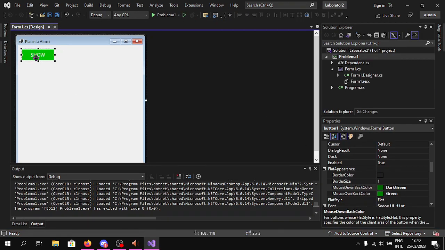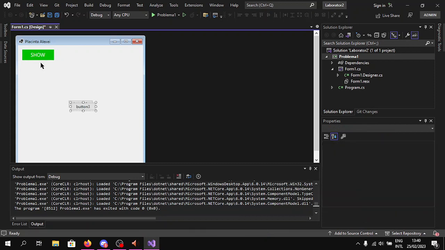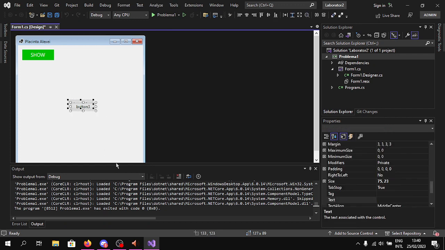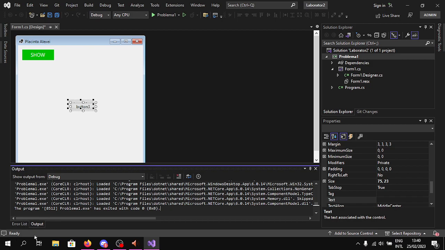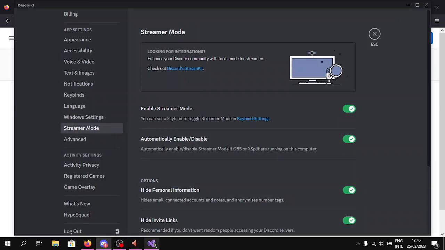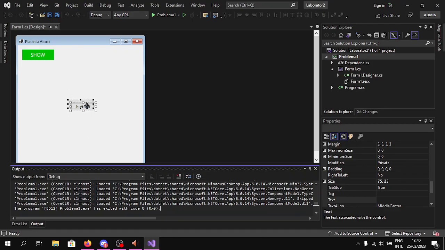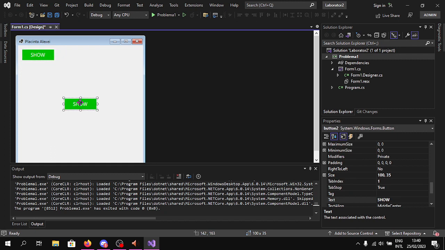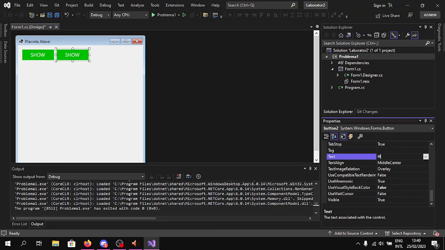Okay, let's do the same thing 3 more times. Control Z. Why are the buttons looking like this? Does my Z work? It works, but it doesn't work. Control Z. Okay, I'll delete them. Yeah. Okay, let's make this one hide.